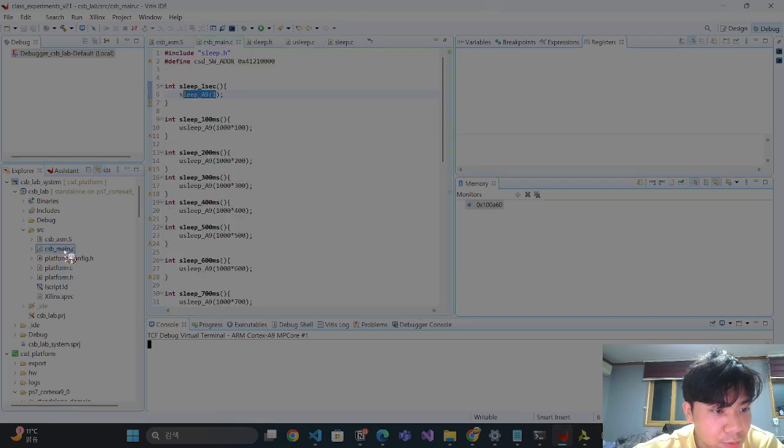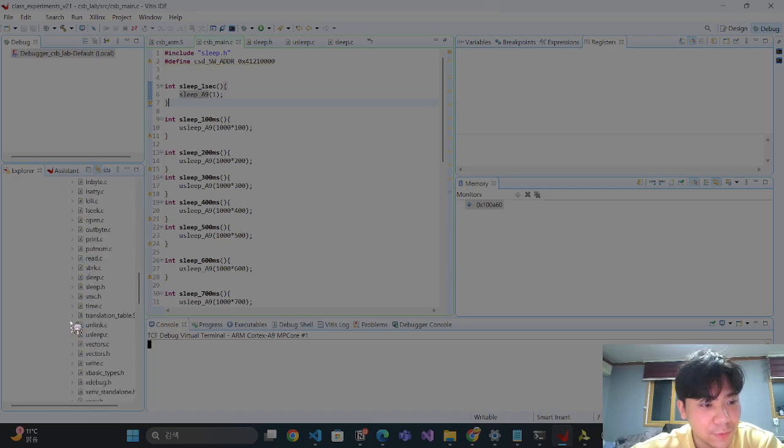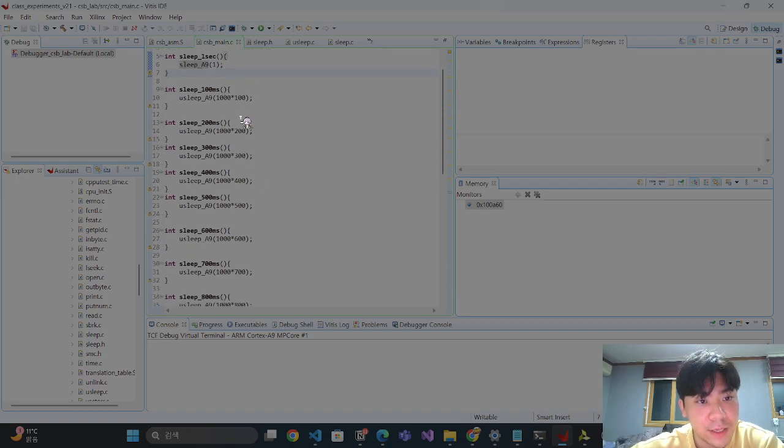So let's move to the final code. For the sleep of 1 second, I use the usleep_A9 function because this is the predefined function in the CSD platform. To sleep 1 second, I use the parameter one. I inserted parameter one in here, and the rest is the same.